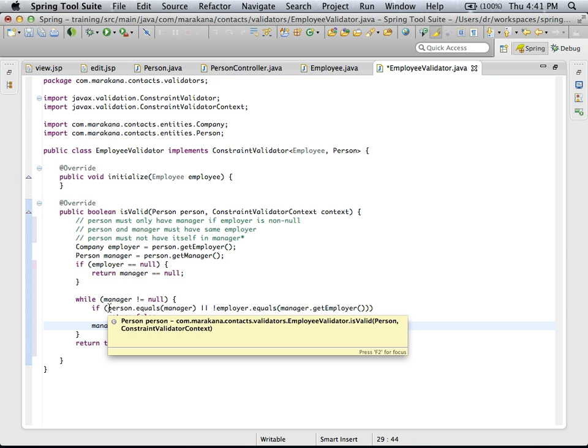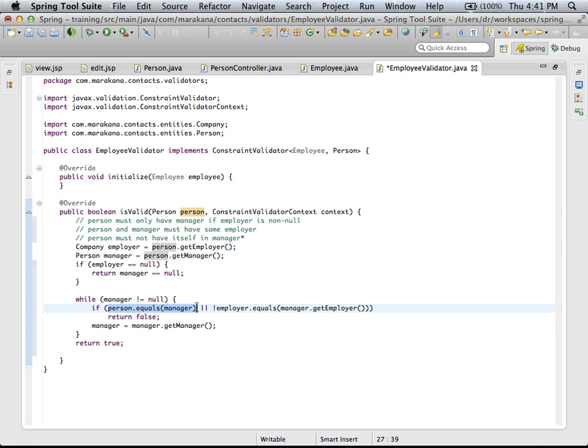So if person equals manager, then that's no good. Or if the person's employer is not equal to the manager's employer, then that's no good either. All right. So I think this code is correct.